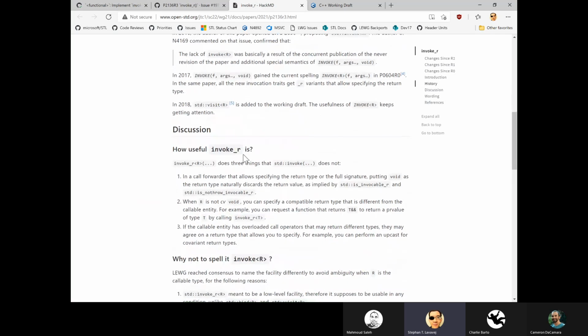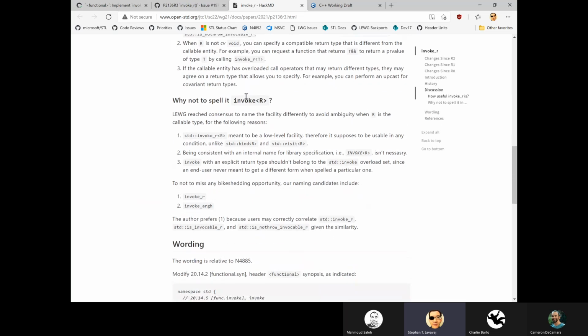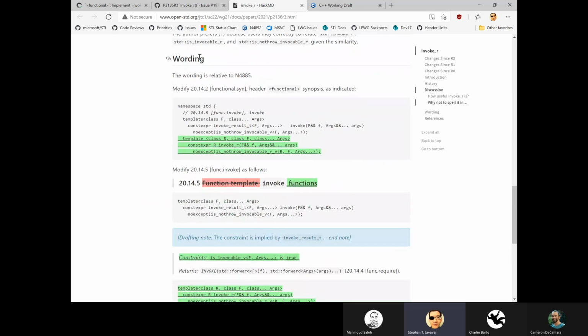Okay, so let's look at the wording. This is going to talk about the rationale, but I've already given that exposition. So the actual standardese is we're adding a new overload. It has an additional R. So here, invoke is not doing the funny thing that bind did, where it overloaded bind and bind<R> with literally the same name. Here, if you want the one with the return type, you actually have to say invoke_r. R is the first type, and then F and args. It's also constexpr, returns R specifically.